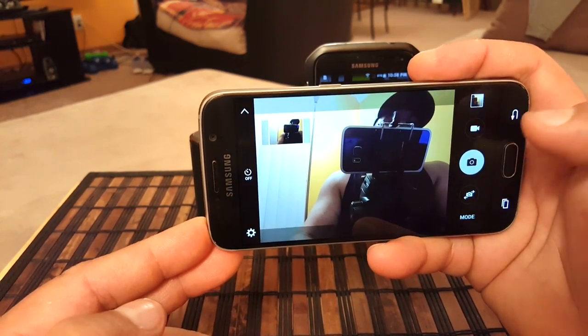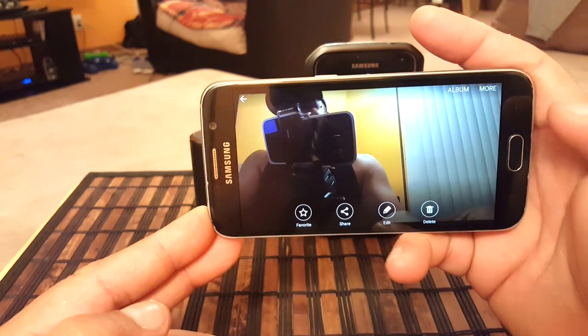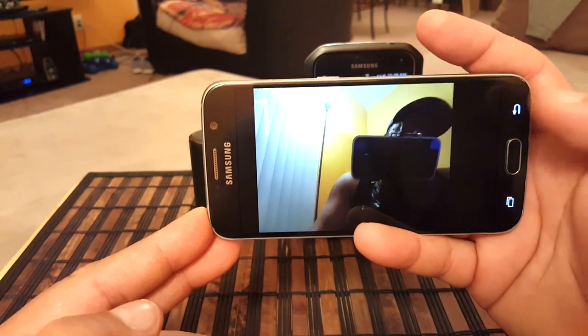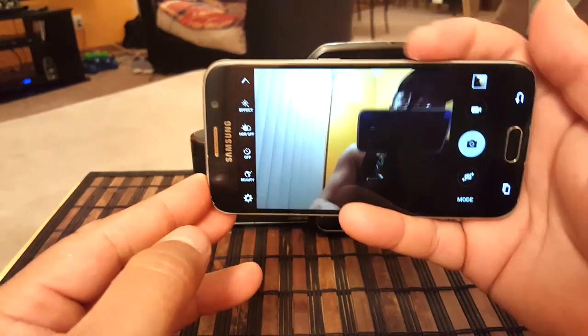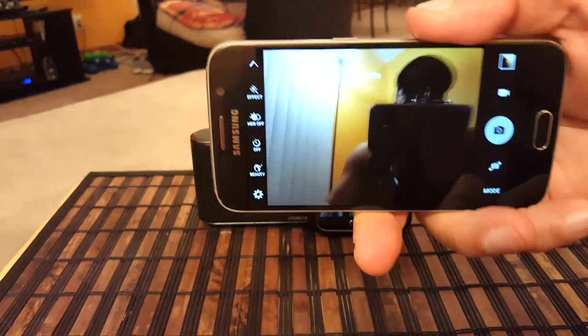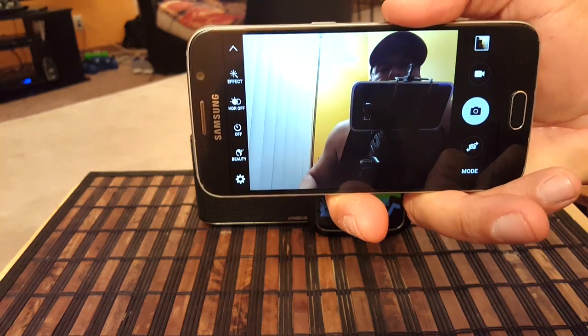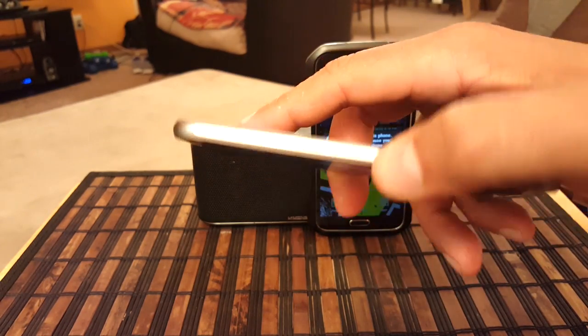Let's go ahead and take a look at the gallery here. So there is a wide selfie. Also, we get the other mode right here, which is selfie, which allows you to place the finger right here on the fingerprint scanner, and that's going to take a picture for you using the fingerprint scanner.